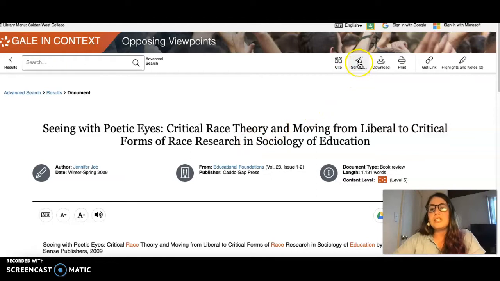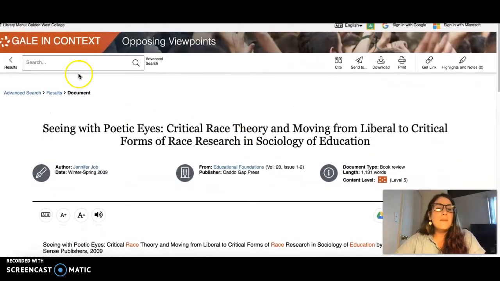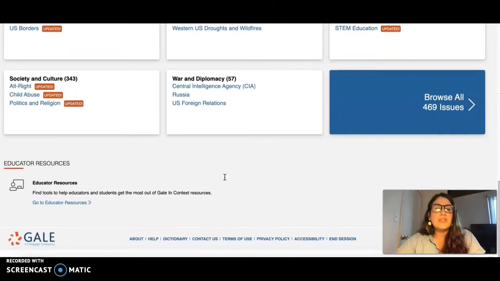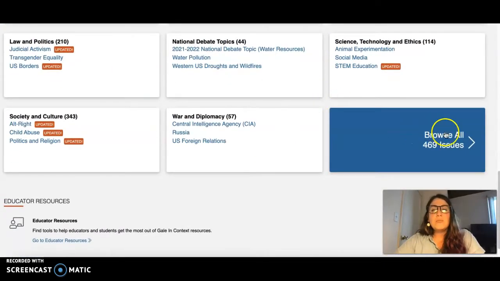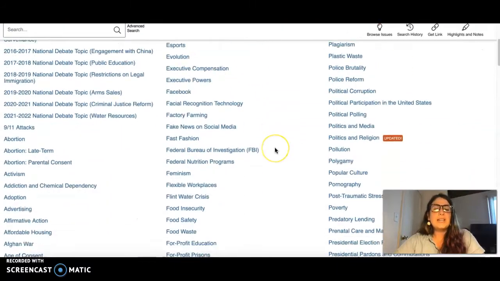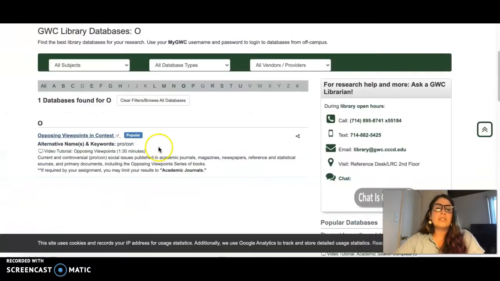But you can also send it to yourself again. The thing that's nice about Opposing Viewpoints is you can highlight in text and keep track of that. So this is Opposing Viewpoints. It has a lot of great options. Again, like CQ Researcher, it lists a bunch of ideas down here. You can browse the issues. You can browse all of the issues, right? And kind of get ideas this way, whereas Academic Search Complete is a little different.